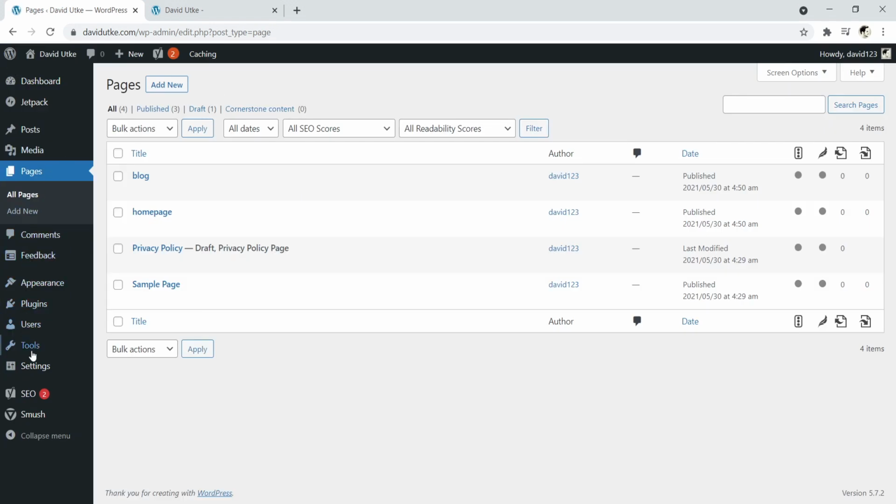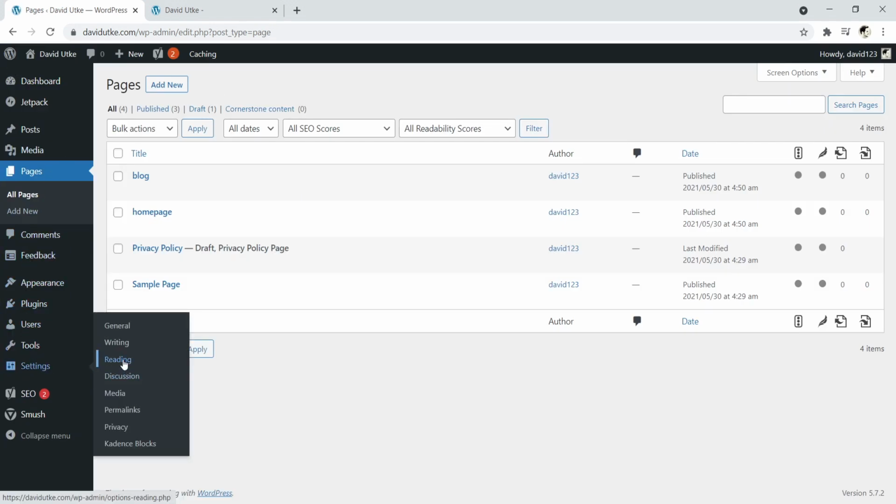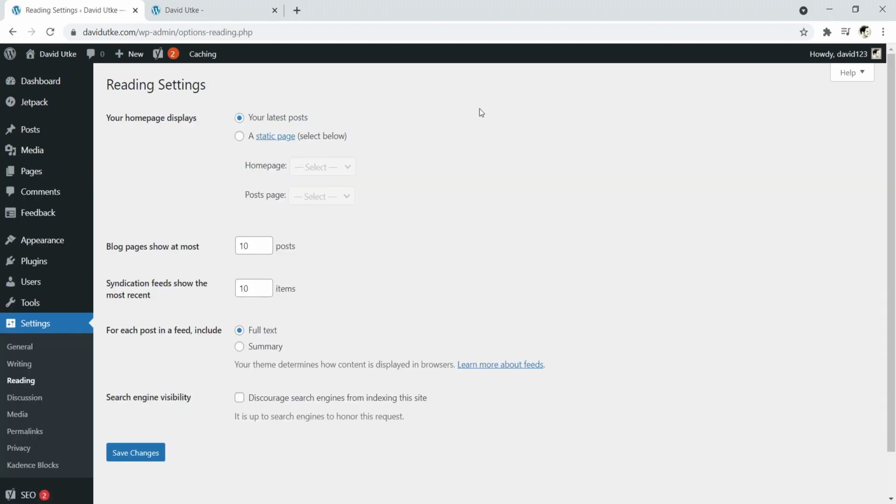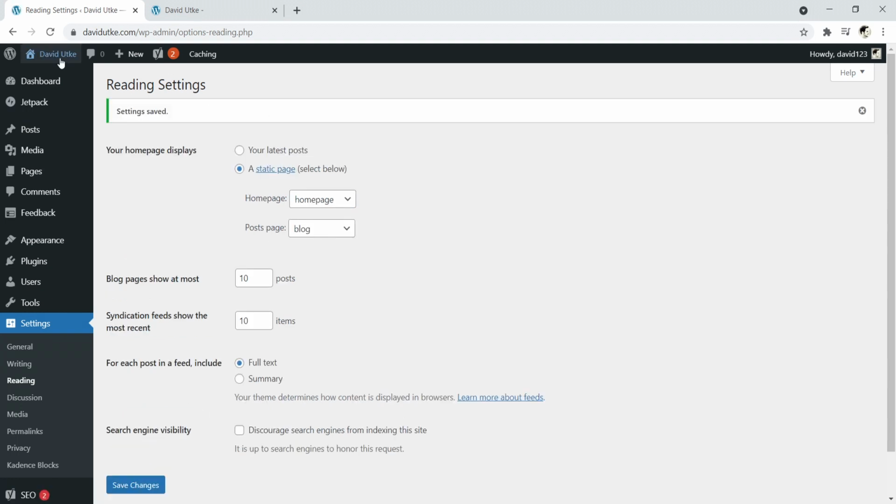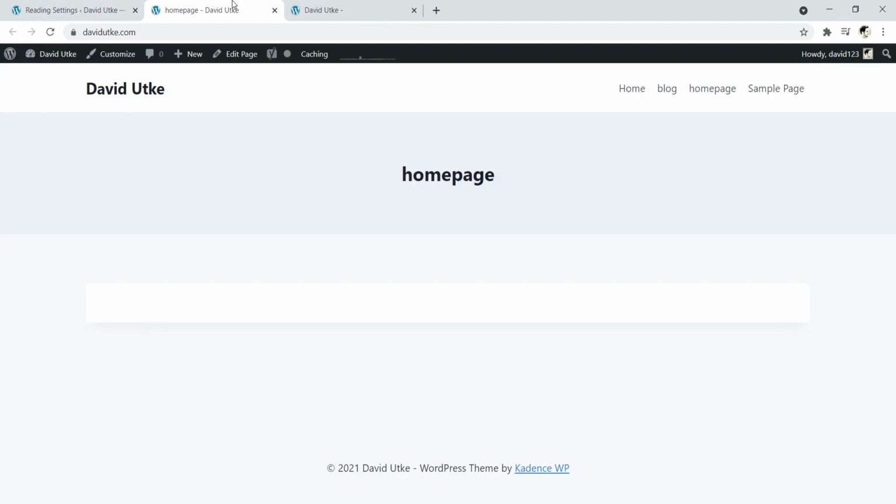Next, you want to navigate down to where it says settings, and then you want to head over to where it says reading. Okay, so your homepage displays your latest blog post. That's what's currently selected. So go ahead and select a static page. Now for the homepage, go ahead and select the homepage. For the post page, go ahead and select blog. Literally that simple. Go ahead and click on Save Changes. All right, everything's good to go. So let's take a quick look at our website. And fantastic. Okay, so now we have a really nice blank canvas to design our homepage on.